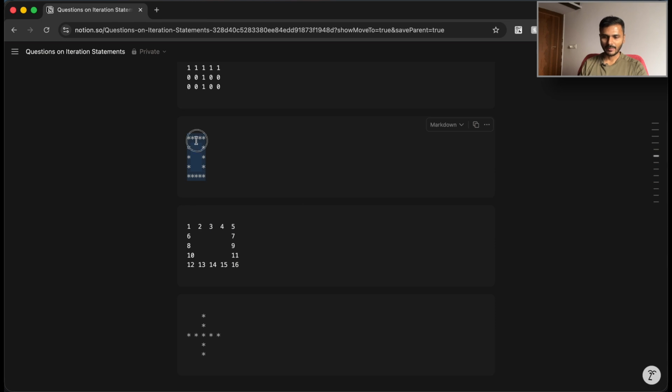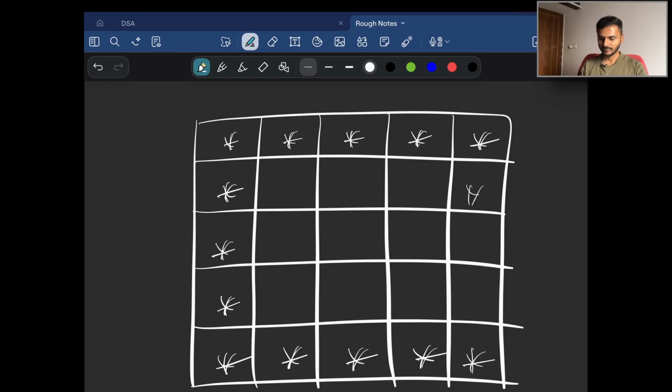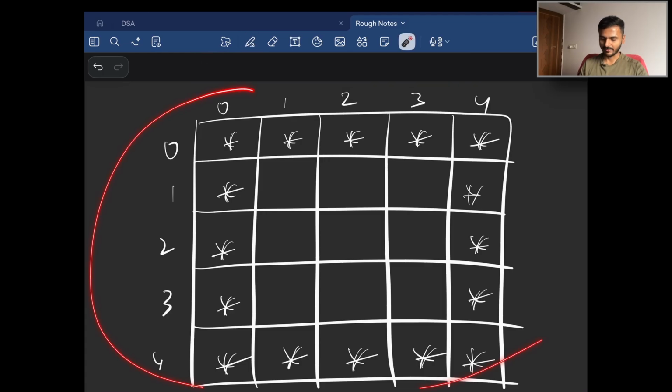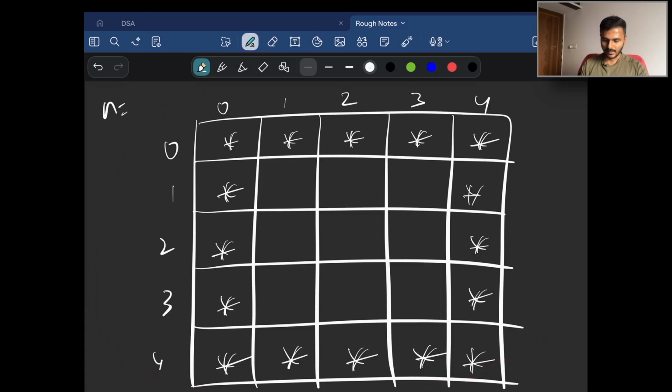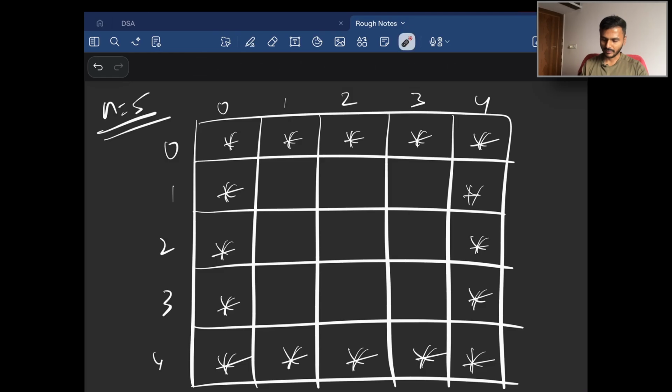And here what's happening is, given n is equal to 5, we are printing asterisk. And the asterisk is getting printed in the first row and the last row, and the first column and the last column. So let's understand how we can solve this. So this is what we have, and here n is equal to 5. So we have to print asterisk in the first row and in the last row and in the first column and in the last column.